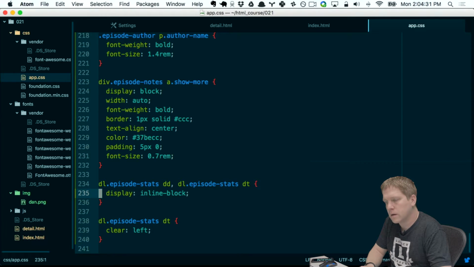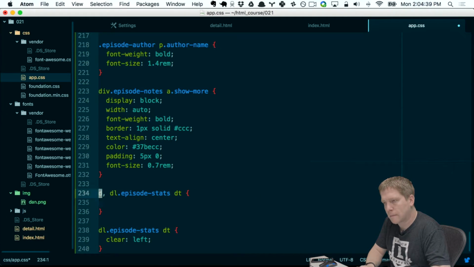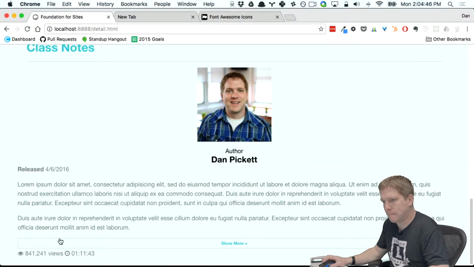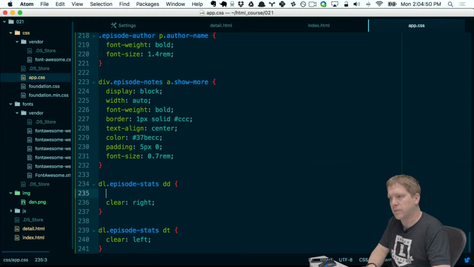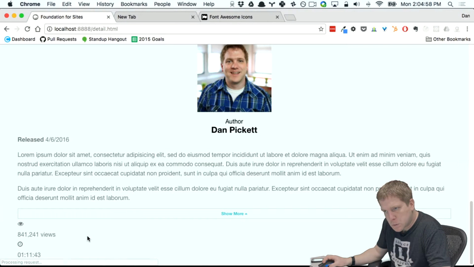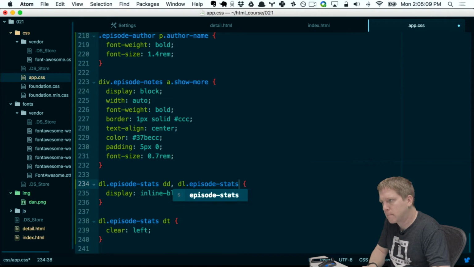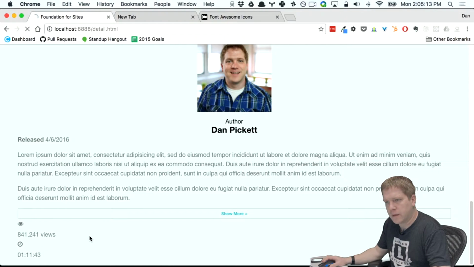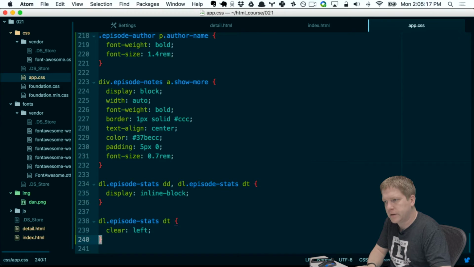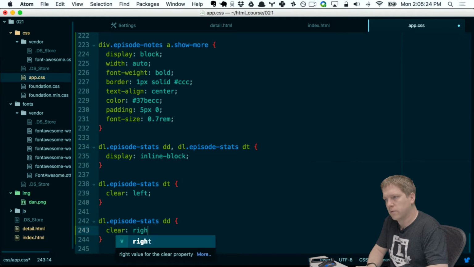So I think clear right. Let's see what happens here. Nope, that goes back to the block that we're doing. Get these back to inline blocks, and then for DL, we want to clear to the right.